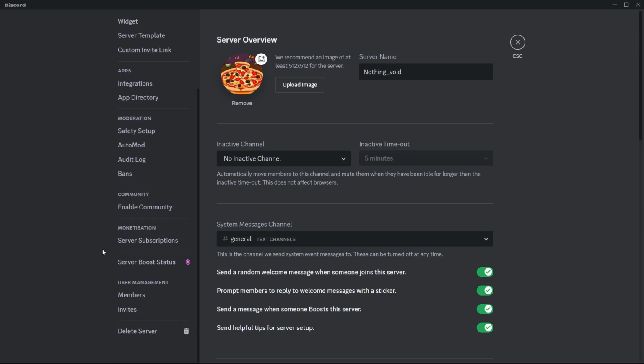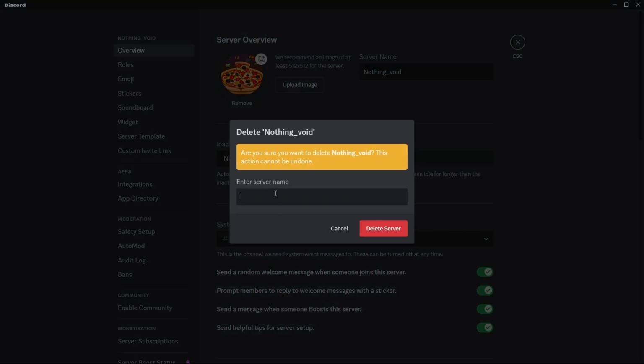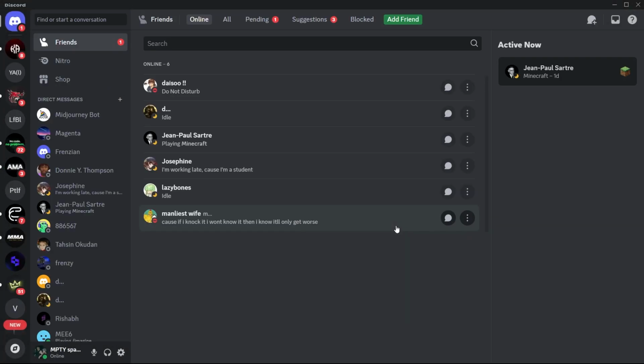So scroll down at the bottom of these settings and click on delete server button. After you click on delete server, you'll have to enter your server's name. Now after entering your server's name in this field, you'll have to click on delete server button. After that, you will see that your server has suddenly disappeared and that server is completely deleted from your Discord.